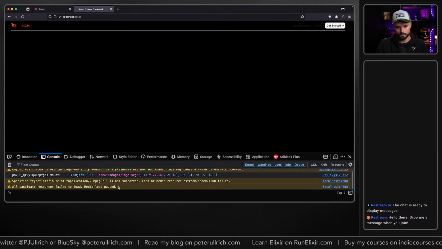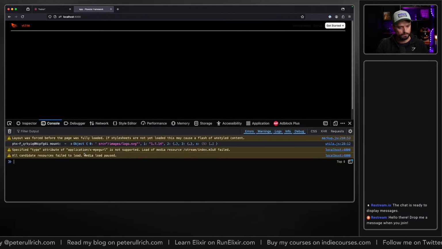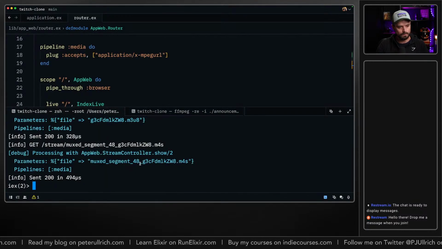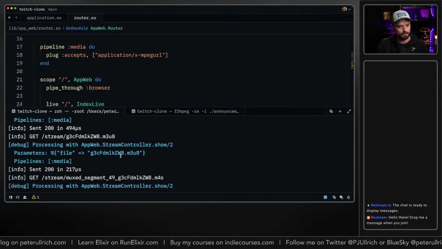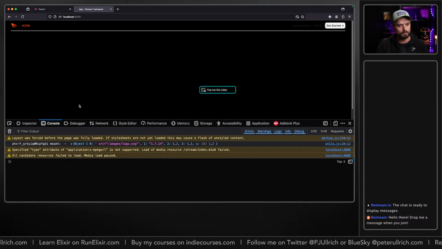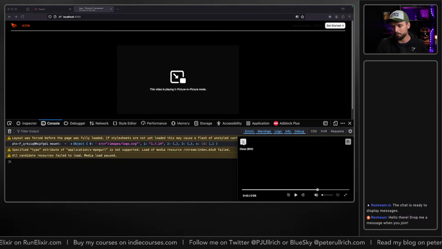Nah, it didn't work. Somehow the specific type attribute of application mpeg URL is not supported. Load of media resource stream index failed. That is the issue. Which is funny, because we have a pipeline media, so we actually return the segments, but somehow the player isn't working. Actually, there is a play here. I can even pop this thing out. It just doesn't play. Maybe it's the player.